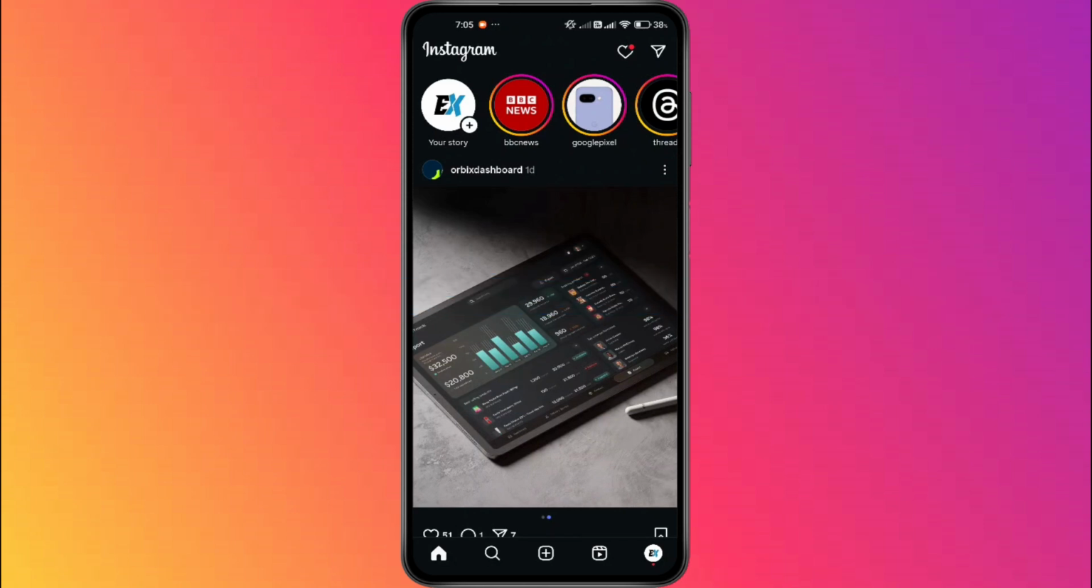Hey everyone! In this quick tutorial, I'm going to show you how to auto-scroll on Instagram Reels and what actually works. There's a lot of confusion out there, so let's clear it all up step by step. All right, let's get into it.